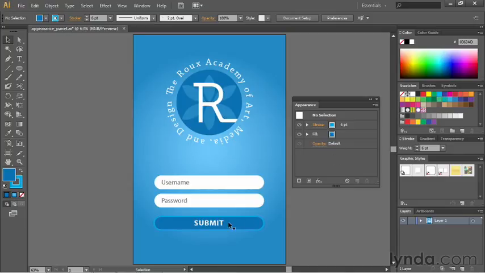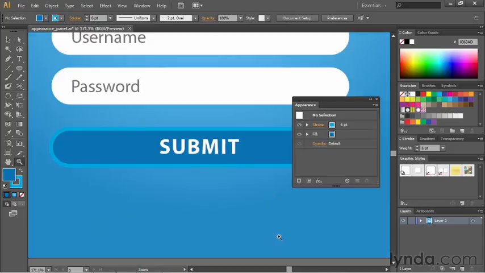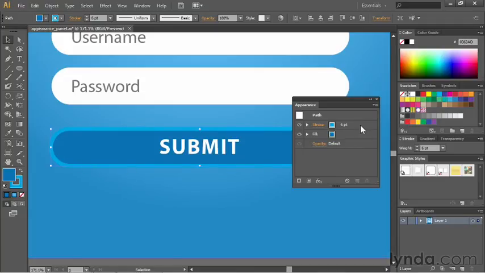So for instance, if I were to select this button down here, and I'll zoom in on it so you can see it, I can select this button, and you'll notice in the Appearance panel that I have a stroke and a fill. The stroke is actually above the fill in the stacking order, which makes the stroke the most prominent thing on top of the fill. If I were to move that stroke beneath the fill, watch what happens.